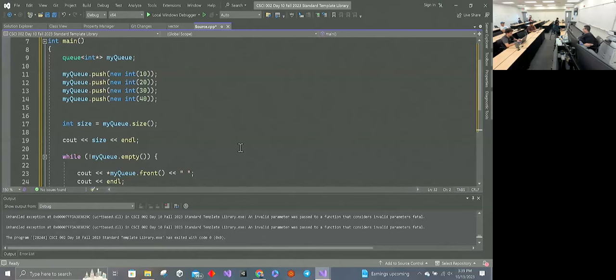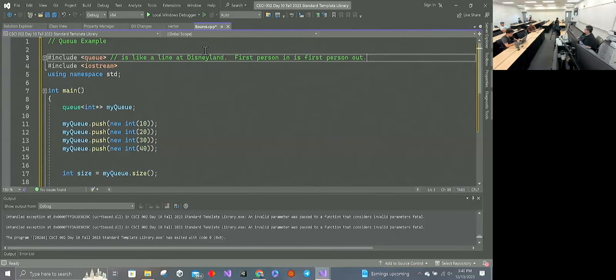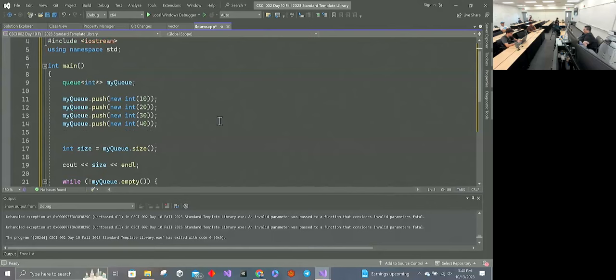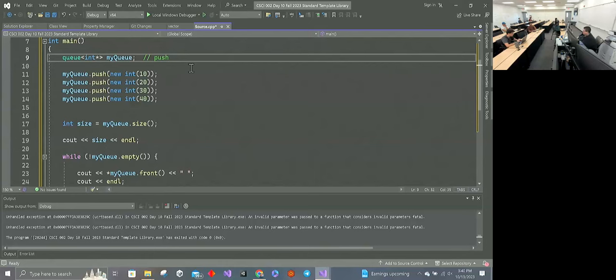All right, so Q. Just like vector, we have to include the Q. The Q is like a line at Disneyland. First person in is first person out. So the lines, just as you know them, waiting in line. And that's why, notice the difference in the terminology. We have push now rather than push back, because there's only one way to push it. You're adding it at the end and you're taking away from the front. So push for Q adds at the end and pop deletes one from the beginning.